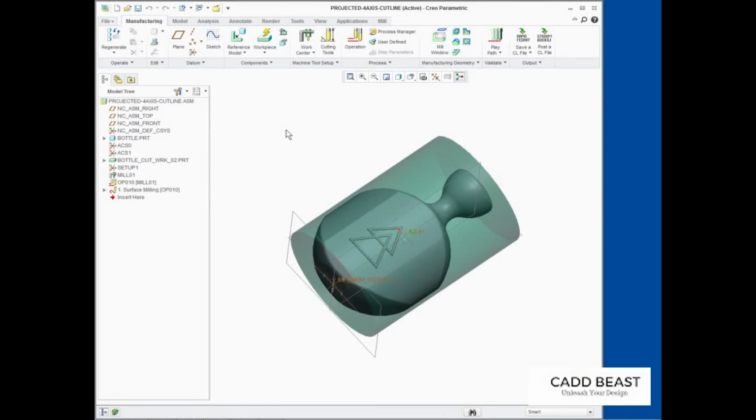Projected toolpath for 4 5-axis cutline. In this task, we review the current toolpath. Disable all datum display types.